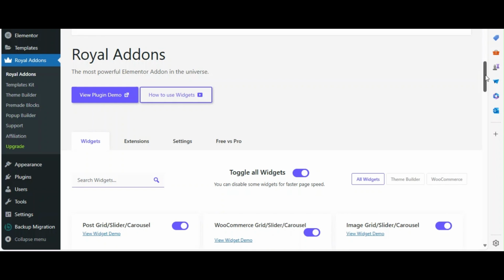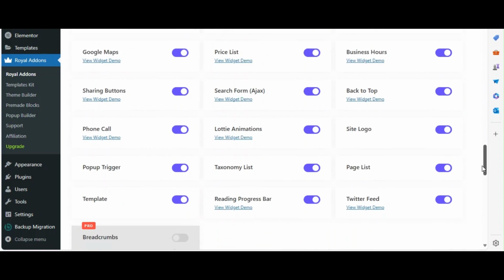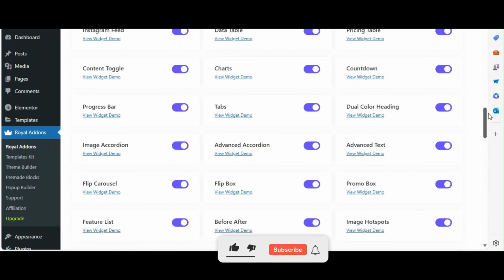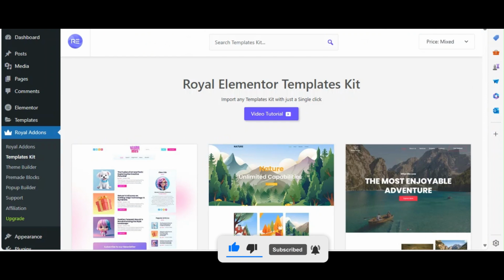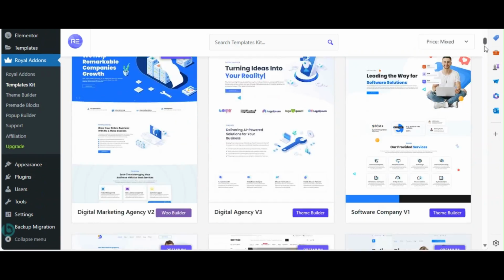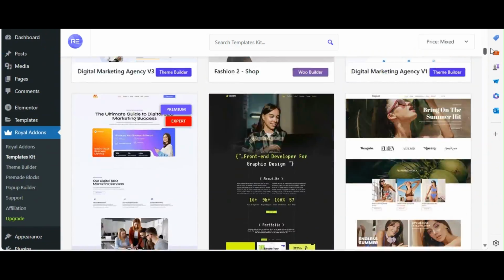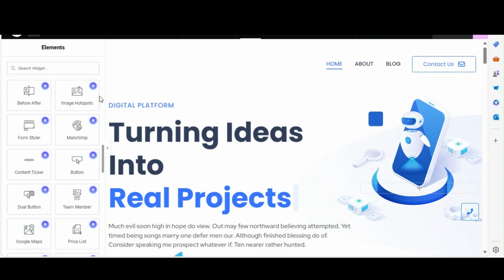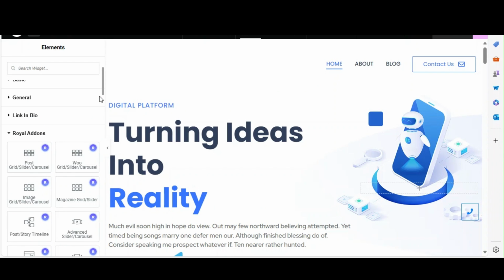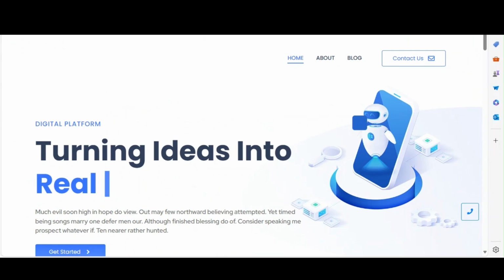In terms of usability, Royal Addons is incredibly user-friendly. The interface is clean and intuitive, making it easy to find and use the tools you need. The template kits, in particular, are a huge time saver for anyone looking to build a site quickly. Performance-wise, Royal Addons doesn't disappoint. The plugin is lightweight and well-optimized, meaning it won't slow down your site. The templates and widgets load quickly, ensuring a smooth user experience.